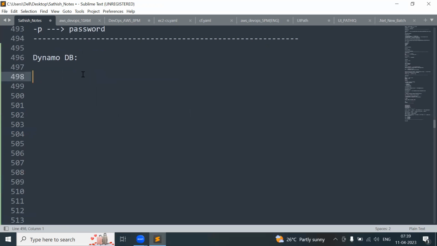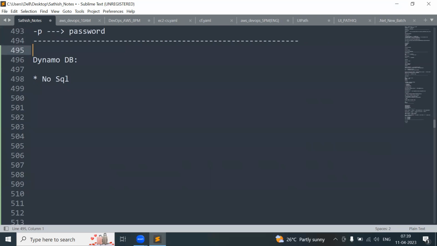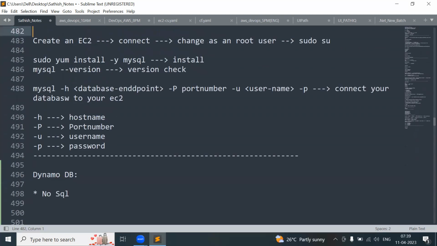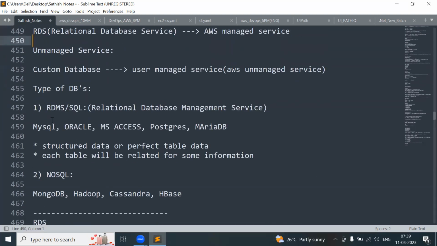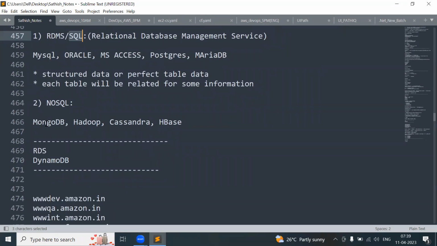First one is RDS, which is a part of MySQL, and this one is DynamoDB, which is a part of NoSQL. Under NoSQL we might have MongoDB, which I would have covered initially. Under NoSQL we have databases like MongoDB, Hadoop, Cassandra, HBase, DynamoDB. Everything will come under NoSQL.